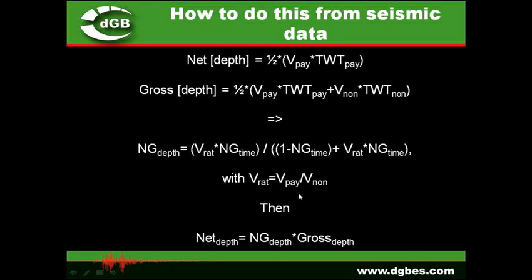First, I will derive an equation for converting seismic net to gross in time to seismic net to gross in depth. I won't go into all details of this derivation, but basically we convert our travel time through the pay formations into the equivalent thickness, and we do the same for the complete reservoir. Dividing these two quantities, we arrive at the equation where we see that the conversion from seismic net to gross in time to seismic net to gross in depth is only dependent on the velocity ratio between the pay of the reservoir formations and the non-pay or non-reservoir formations. This ratio is easily derived, for example, by cross-plotting in OpendTect a sonic log against a gamma ray log.